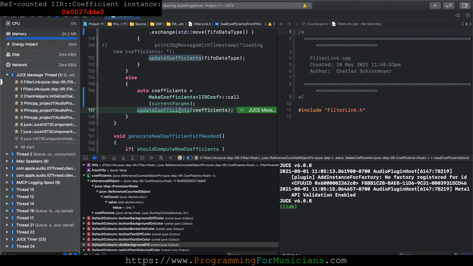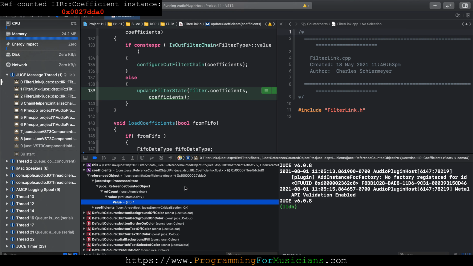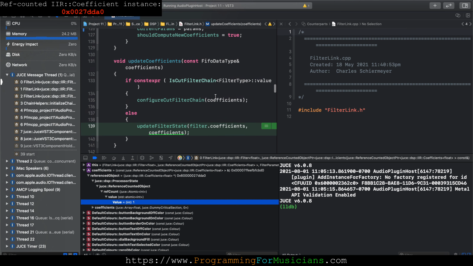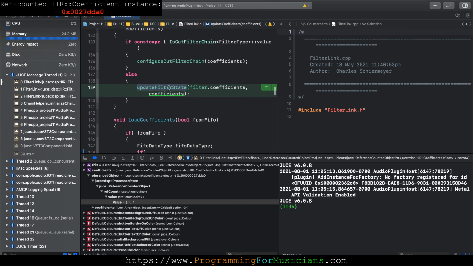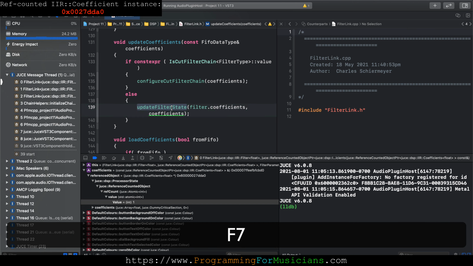Now it's going to call this update coefficients function. And if this function passes by copy, the reference count will go up. If it's passed by const reference, the reference count will stay at 1. Let's step in and see what it does. Okay, the reference count is still 1, so we know that it was passed by const reference. Okay, cool. So it's going to call this update filter state function. And this function may take a copy or it may pass by reference. Let's see what it does.